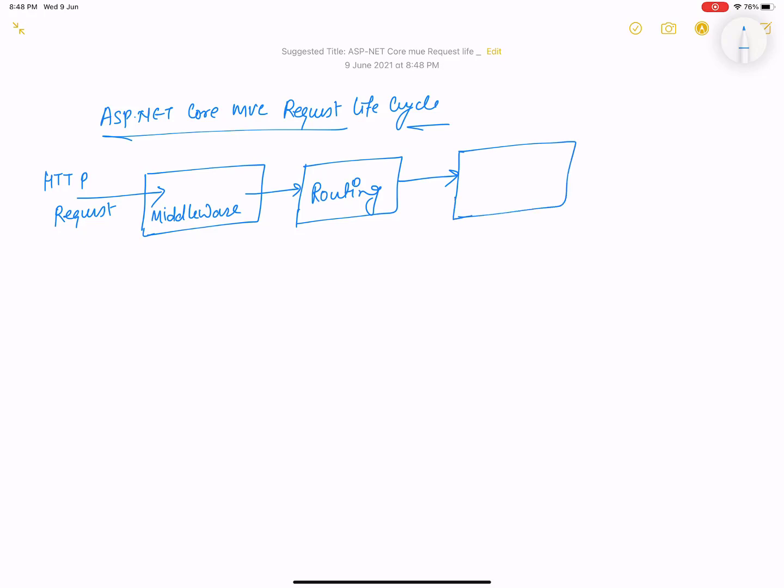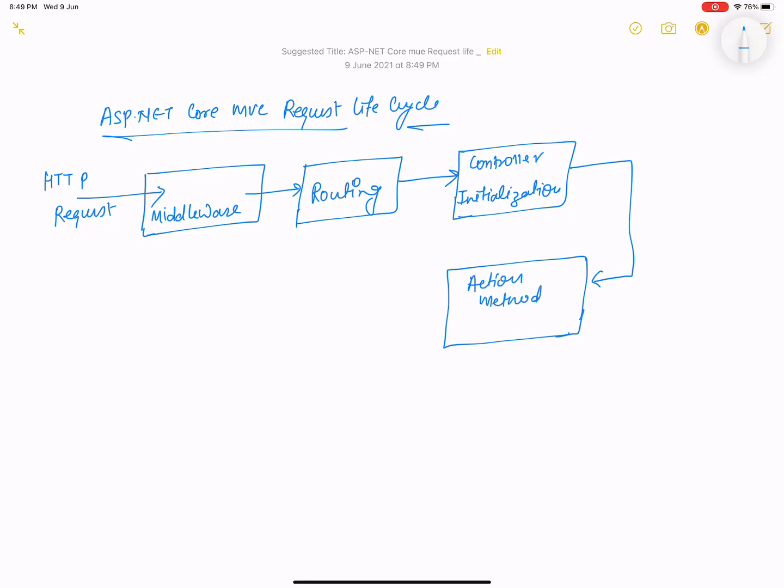Just after that, routing. Routing is a middleware component that implements the MVC framework. The routing middleware component decides how an incoming request can be mapped to controller and action methods with the help of convention routes and attribute routes. The next thing is controller initialization. At this stage of the ASP.NET Core MVC request lifecycle, the process of initialization and execution of controllers takes place. Controllers are responsible for handling incoming requests. The controller selects the appropriate action method on the basis of route templates provided.